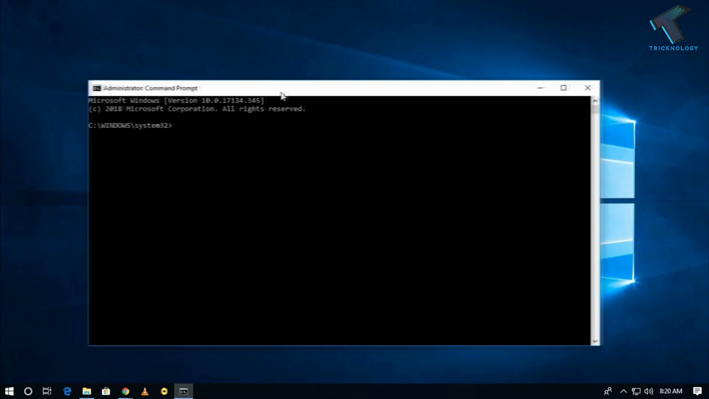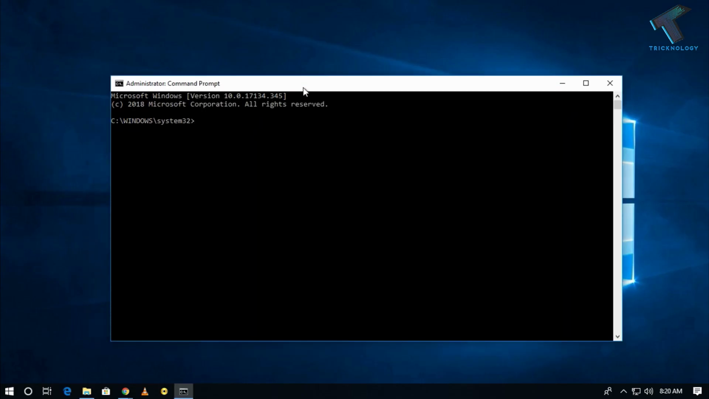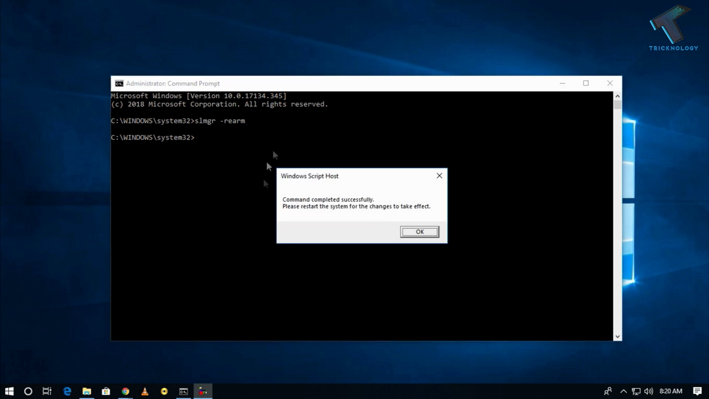Now you will get this command prompt window. Now you have to put some command over there. It's called slmgr space minus rearm, and then press enter from your keyboard. Now you have to restart your computer.